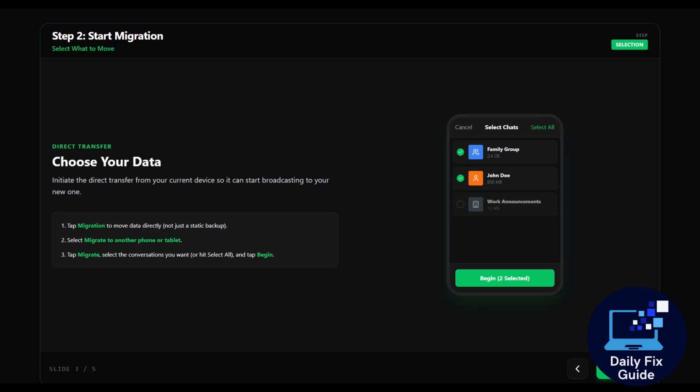On the next screen, tap the option that says Migrate to another phone or tablet, since we are upgrading to a new mobile device. Then, simply tap on the Migrate button, select the specific conversations you want to bring over, or just hit Select All, and tap Begin to generate your transfer code.